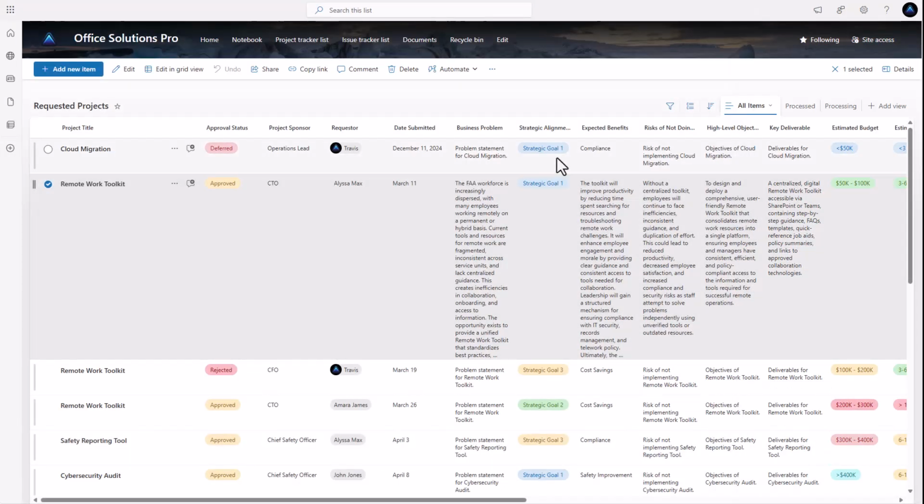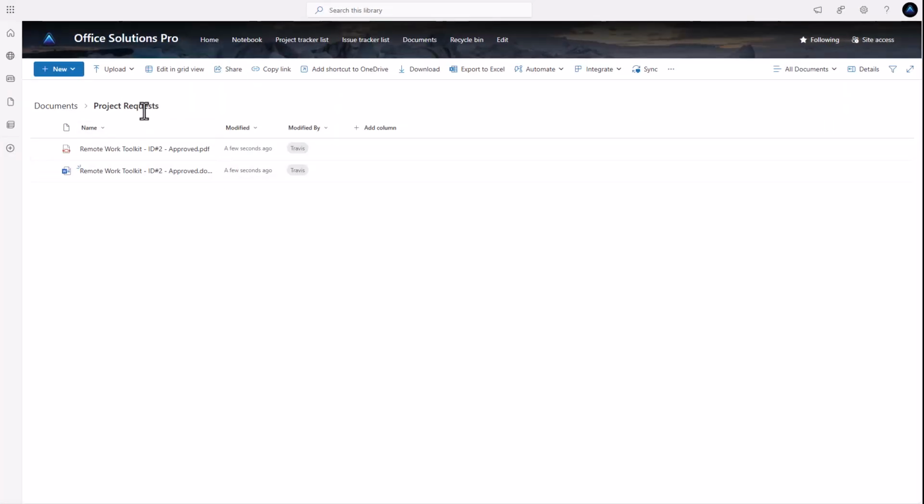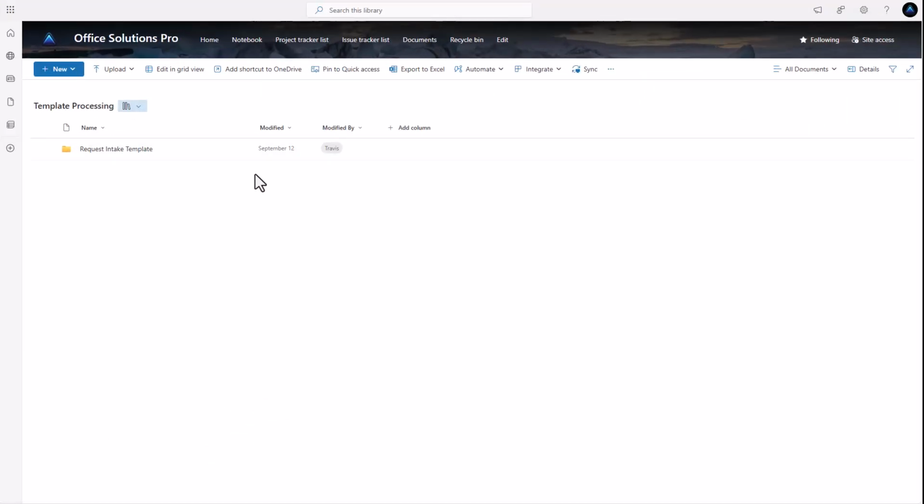All right, let's go to our document library and see if the files were created. And as we can see, both files have been created in our project request area. And let's go look at our template folder and see if there's any files there. And as we can see, there are no files here. So our flow ran perfectly, no problems. Everything looks good. Let's go check out the actual files now.